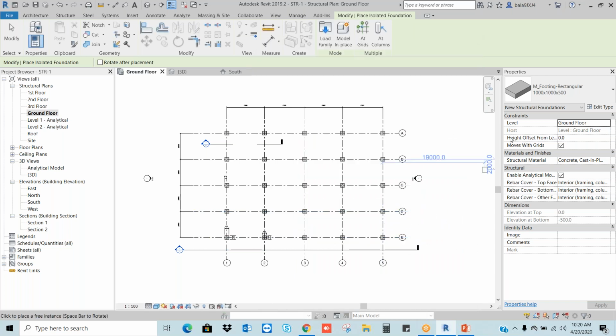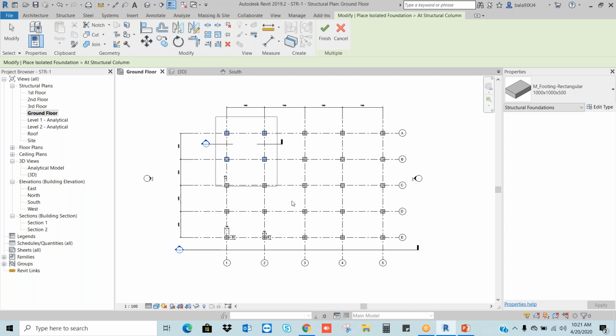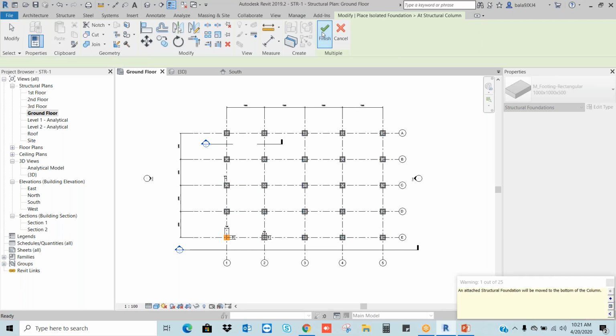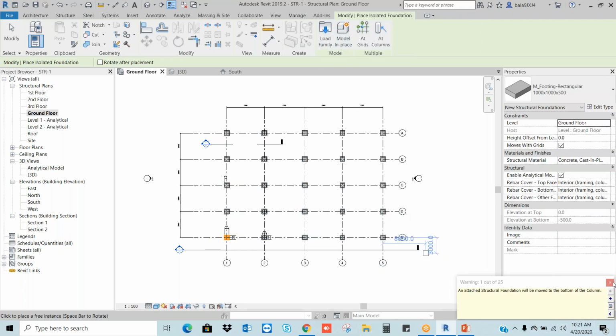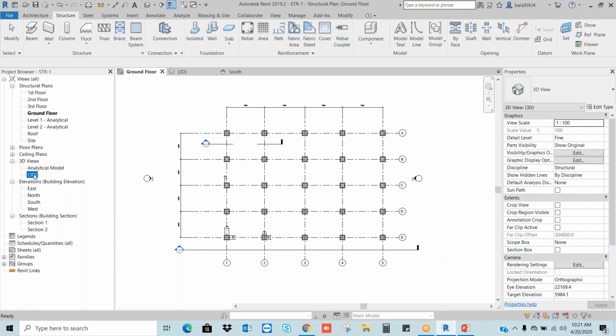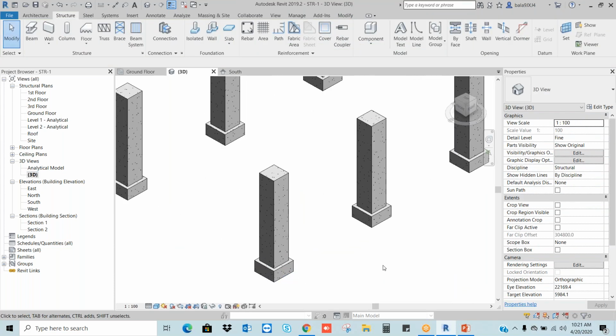So when I select this footing, I'm getting these options to see: multiple, at grade and at column. I want to place my foundation at the column. So I will select the option at column and select all columns like this. I will click finish. See now what will happen. If you go to the 3D view, you can see all the foundations below the columns.